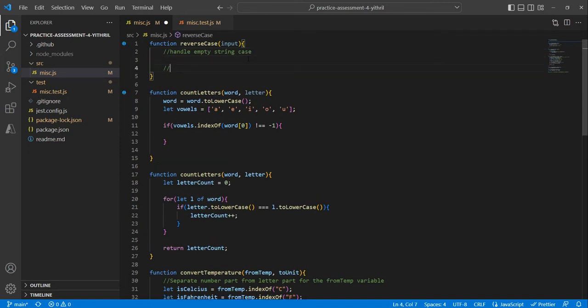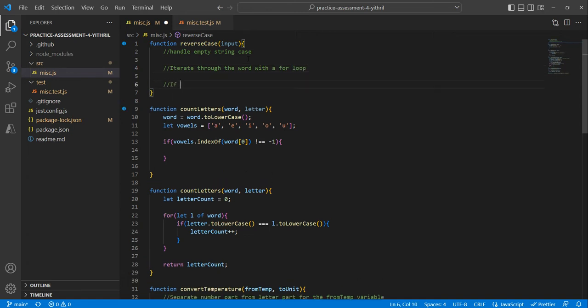Basically, you're going to give me a string, right? If it's empty, I'll just give you an empty string back. That's easy enough. If your string has actual stuff in it, I'm going to iterate through the word with a for loop. If the letter is lowercase, turn it to upper, and vice versa.